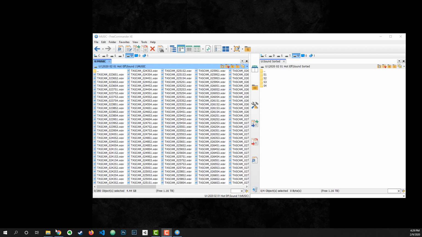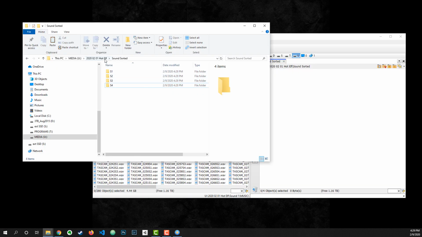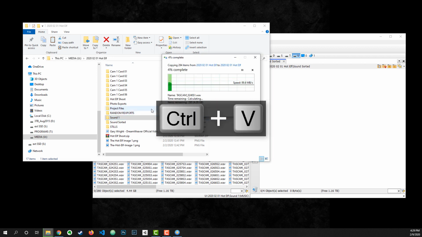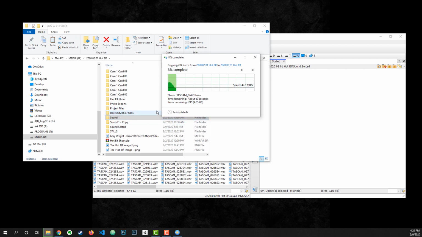Now, one thing I want to do before I do all this is I'm going to be copying things. I want to make sure that there's a backup of the sound before I accidentally delete all of our boom and lav audio from the day. So I've just done Control C and Control V.